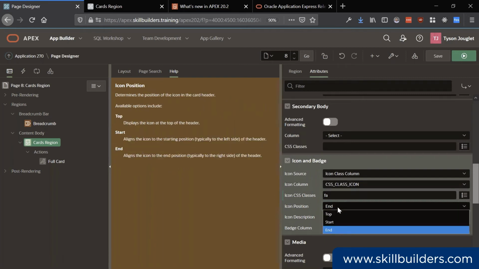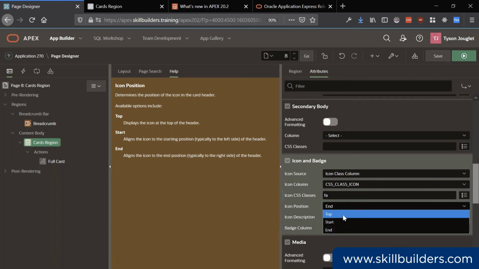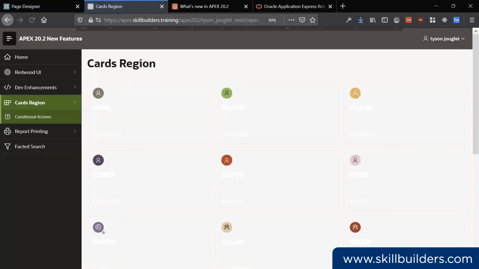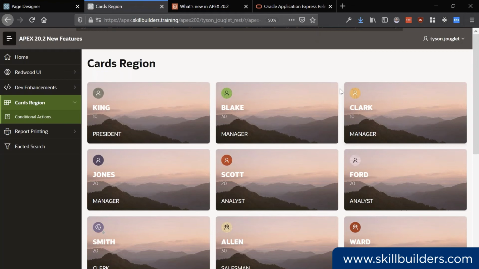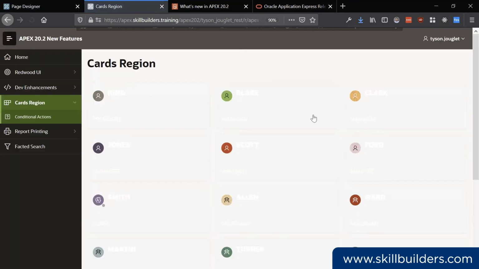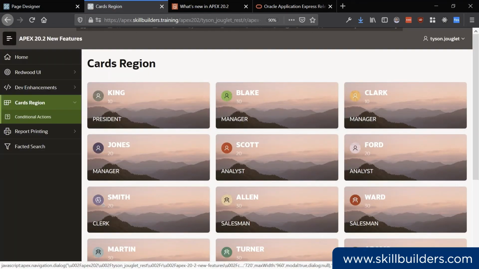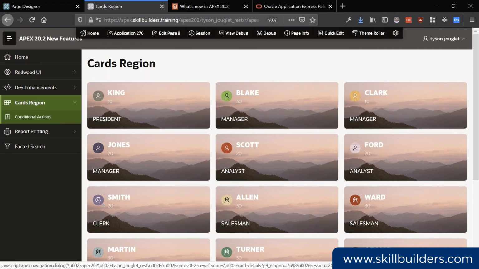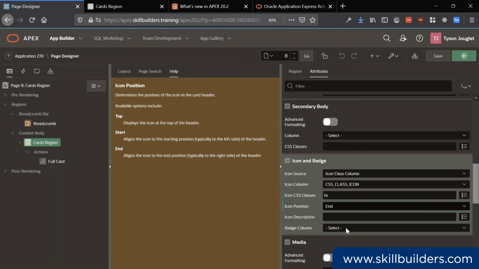The other thing that I can do is adjust where exactly my icon is going to be. So I'm going to say top, just so it's on the top of my card. Save and run. And we can see that the icon has now moved. And just to show you what start looks like, I can change that. And start is going to go on this side. I'm not a huge fan of start in this layout, but anyway, you could change that. I'm going to move it back to end just because that's how I like to see it.